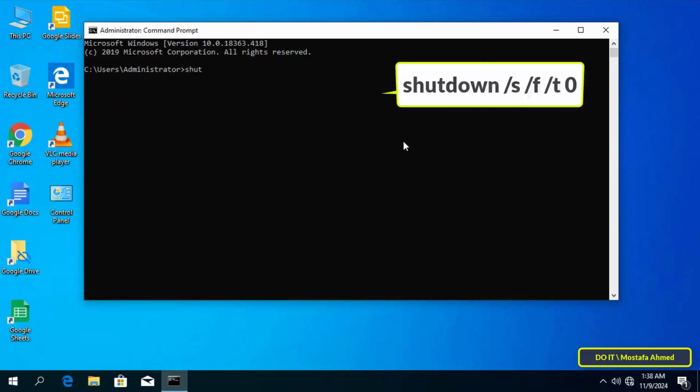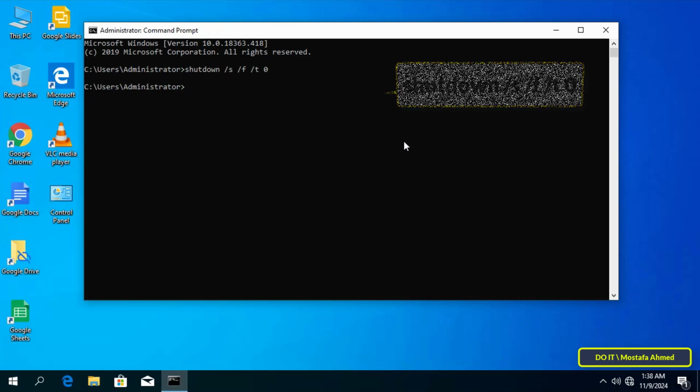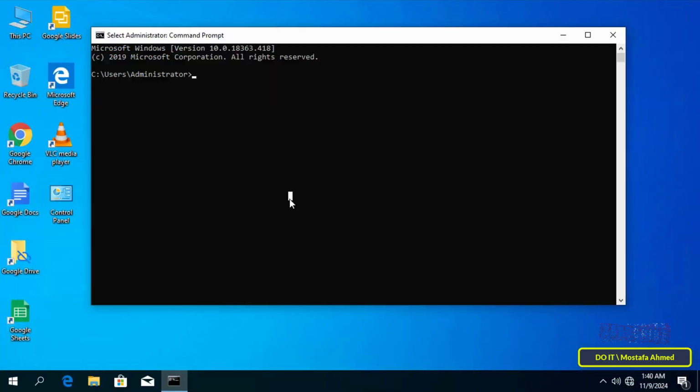There is another command to perform the shutdown process, which is shutdown /s /f /t 0. This command will force all applications to close and shut down Windows immediately, meaning that it will shut down immediately and without warning users in advance.